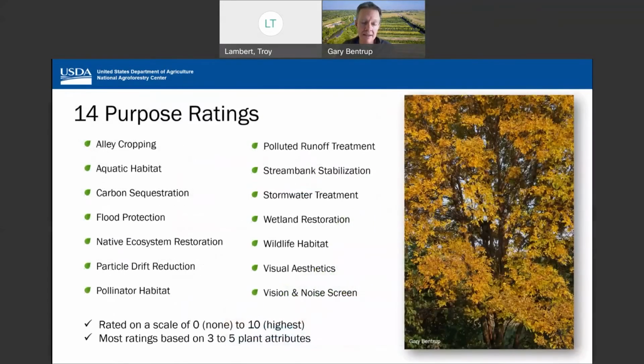And so in this tool, there are 14 purposes that are rated. This list is not meant to be inclusive, but just a starting point for common reasons people plant trees and shrubs in the region to achieve some benefits. This includes an agroforestry practice of valley cropping, aquatic habitat, things such as stream bank stabilization, wildlife habitat. Maybe it's going to be a visual and noise screen.